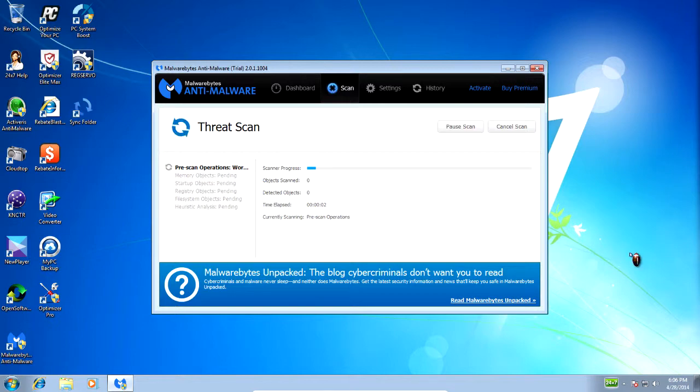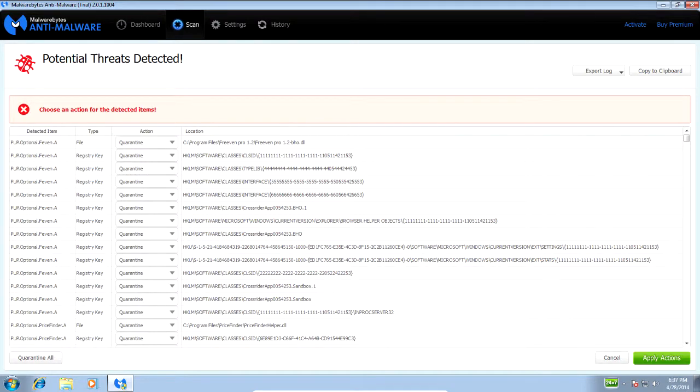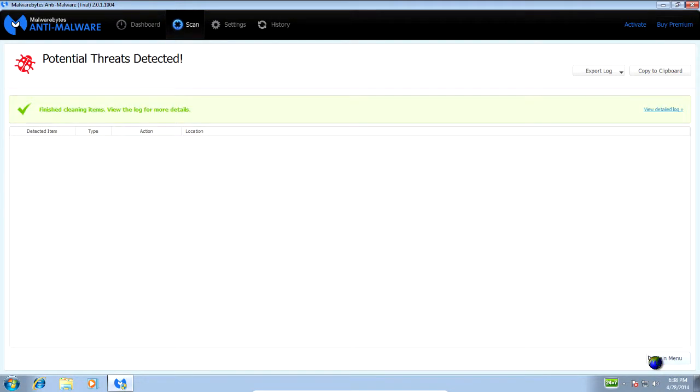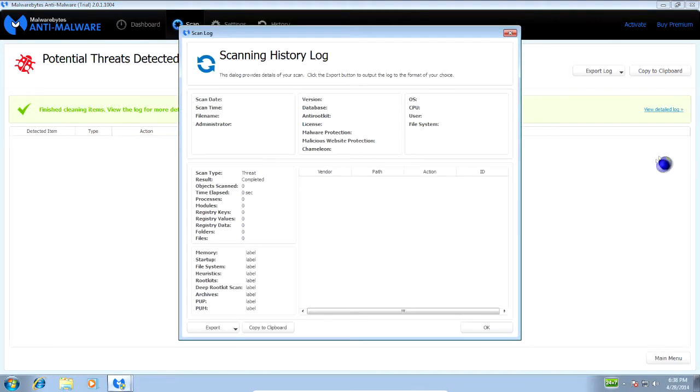Alright, now it's going to run a scan, and I'm just going to skip through this. Alright, when the scan completes, if you have an infected enough system, you can have up to 779, I think, is how much this one had. Once you get to the end, just click apply actions and it'll quarantine all the viruses. Then you can view the log and stuff.